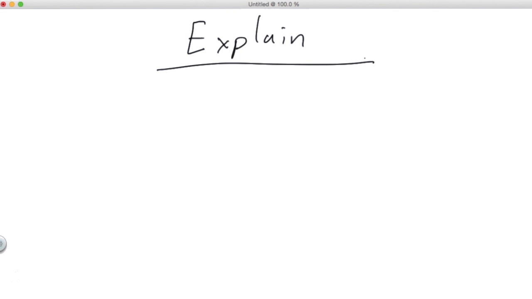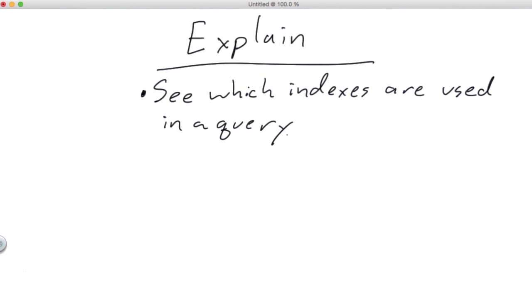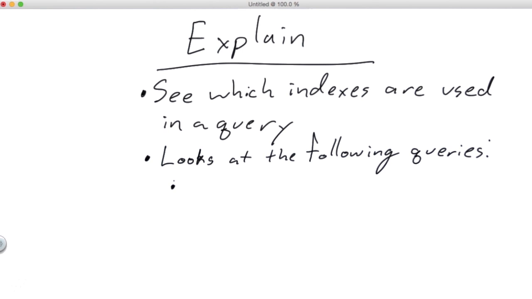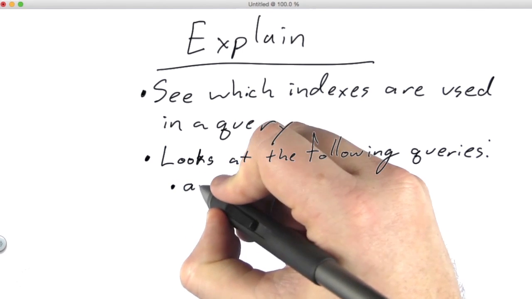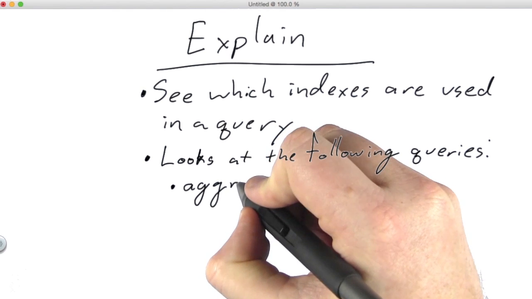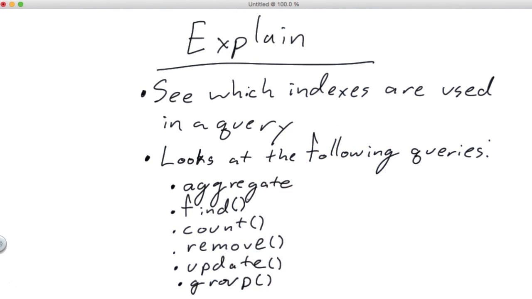This lesson is going to be about the explain method. It's how MongoDB lets you examine queries and see what indexes get used. You can call explain on a collection to create an explainable object. You then get information on queries for that collection by executing the following methods against your explain object: aggregate, count, find, remove, update, and group.